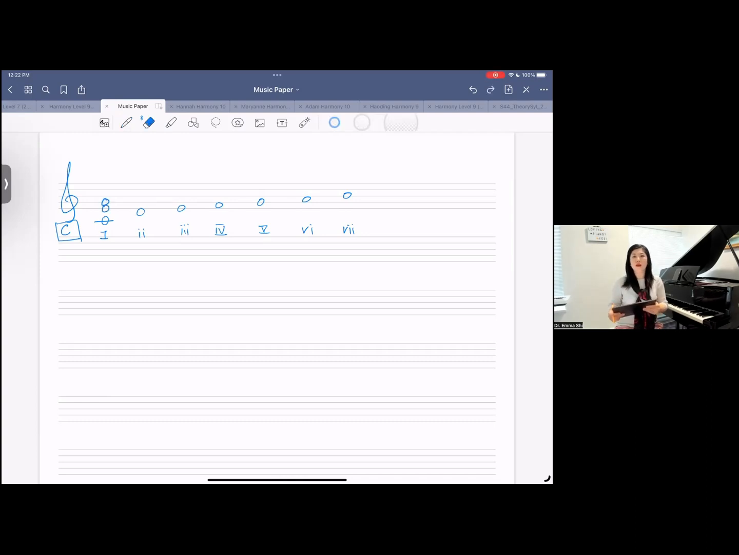In a major key, the tonic triad is a major triad. The 7th chord is major 7. Because C, E, G, that's a major triad. G to B, that's a major third. So C to B, that's a 7th. So we call it major 7.